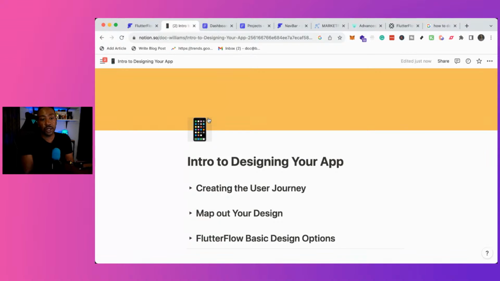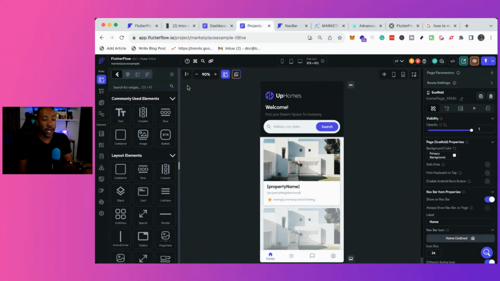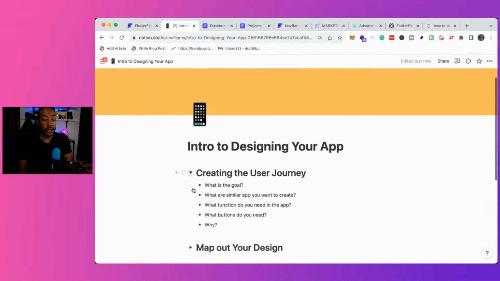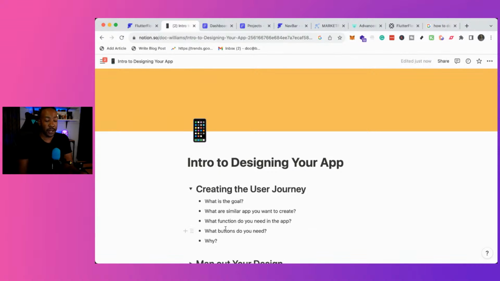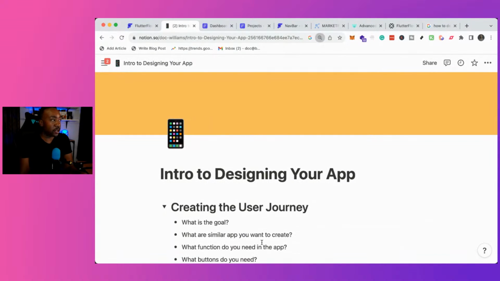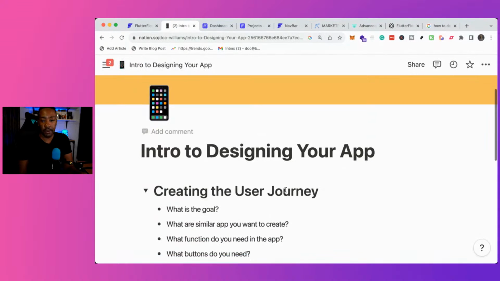Now, this is important that we're talking about the user journey before we get into building the application and going into the actual design builder, because we have to hit some basics for you to see what you're trying to build. And this is crucial. A lot of people just try to go into FlutterFlow without considering these things. So this is really important.